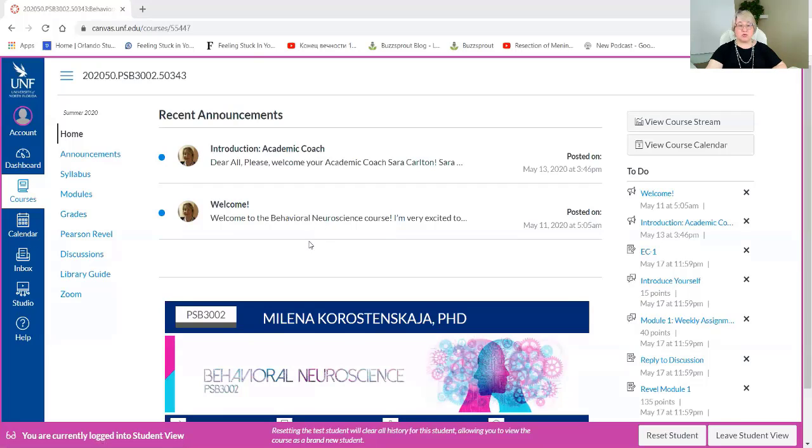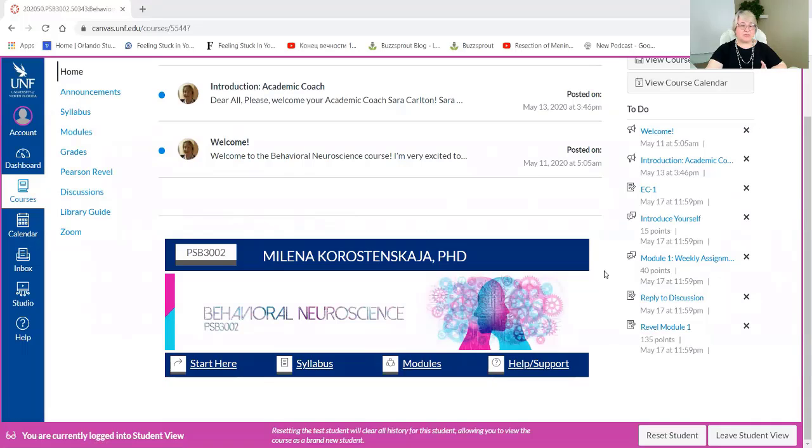If you don't see one, just come into your Canvas environment and you will be able to read it right here. So far I sent you already 2 announcements, one with my welcome message and another with the introduction to your academic coach. So I will not be here alone. I will be with the academic coach who also will be communicating with you. Everything is positioned very conveniently here.